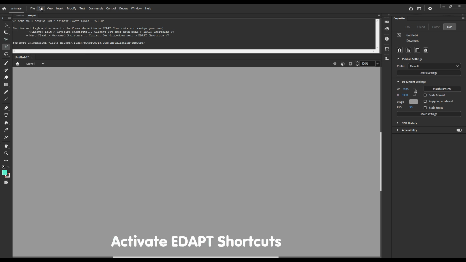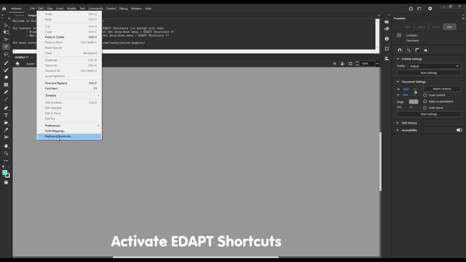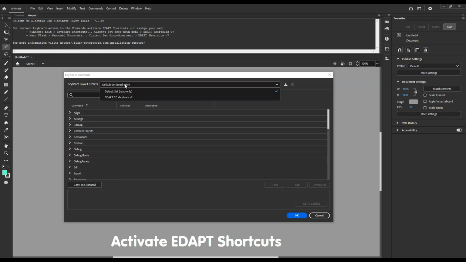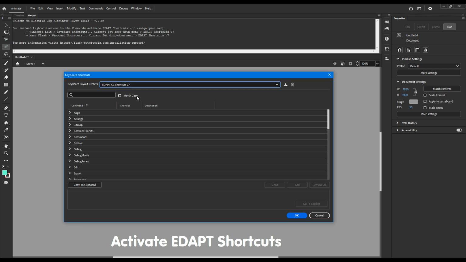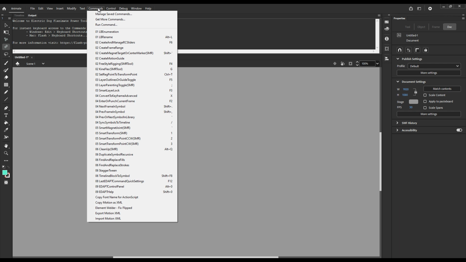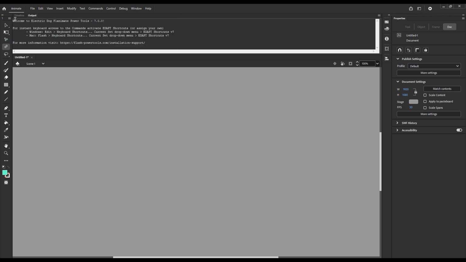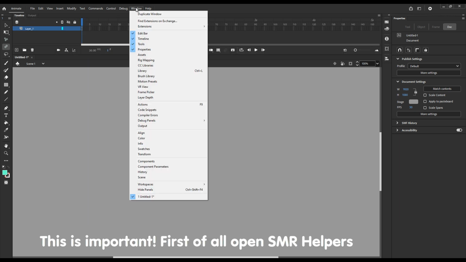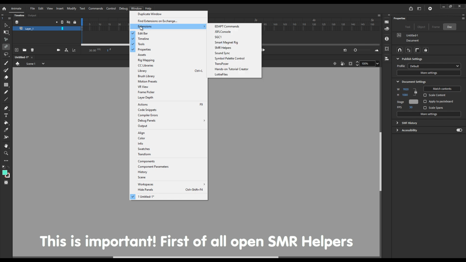The second thing to do is activate EDAP shortcuts by going to Edit, Keyboard Shortcuts and choosing them from the drop-down. Press OK and check if they have been activated. Here are the new commands and most of them have shortcuts associated with them. Then under Window Extensions there are a bunch of panels.